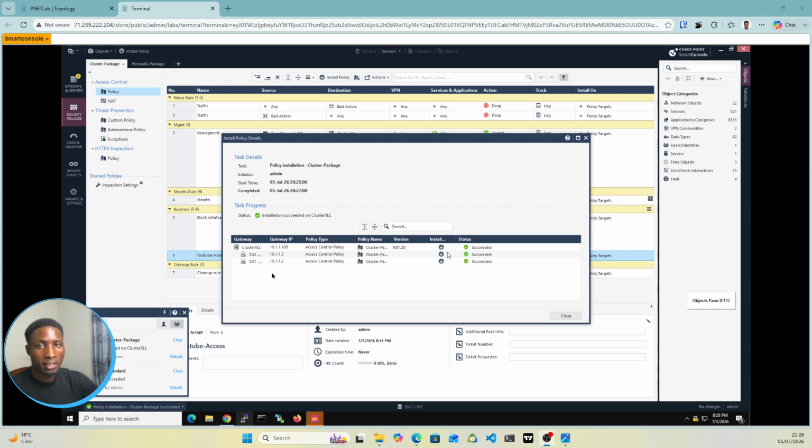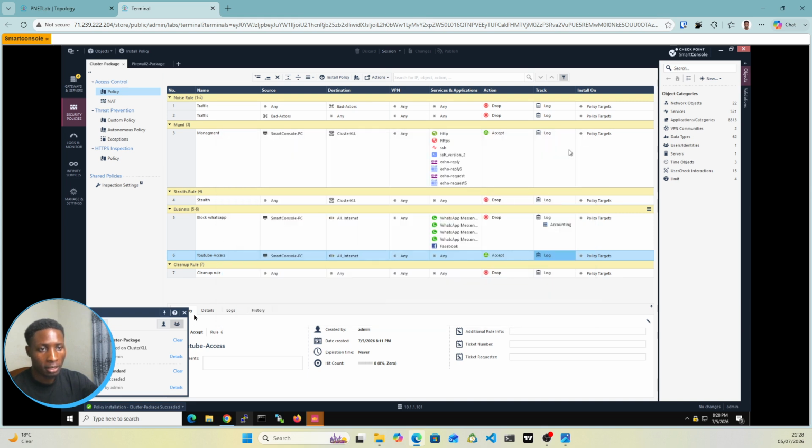So now that our policy has been installed successfully, we normally expect that if you get to a Smart Console PC, I'll close this. We expect that if you get to a Smart Console PC, WhatsApp-based traffic should be dropped and Facebook-based traffic should be dropped, but YouTube-based traffic should be permitted, or any other service available aside this. But this is not necessarily going to be the case.